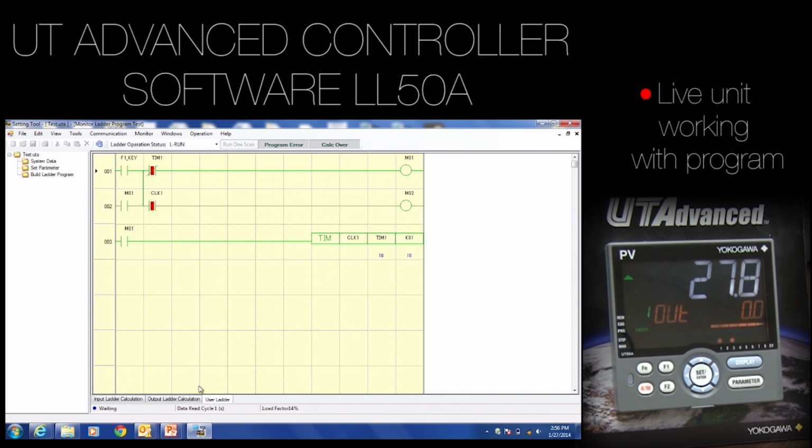And again, this little program here, load factor 14, not so much computational data is being used here. So we can build a pretty powerful program. And this is just some of the very basic stuff that we can do with the controllers.